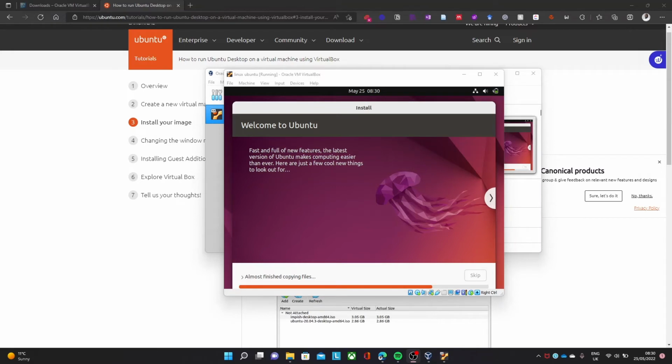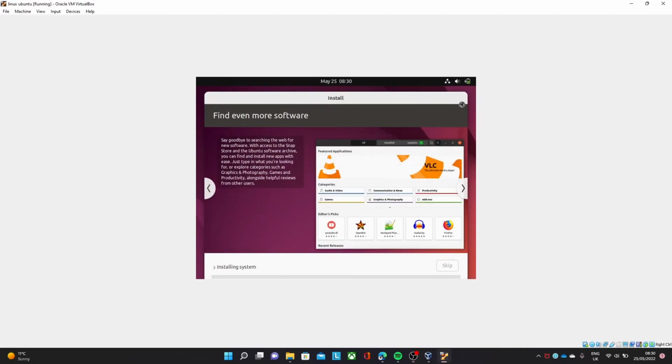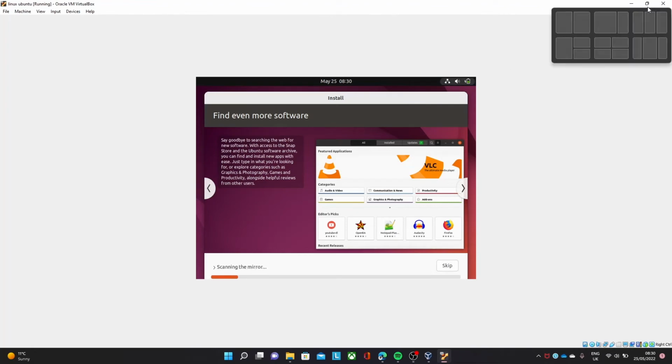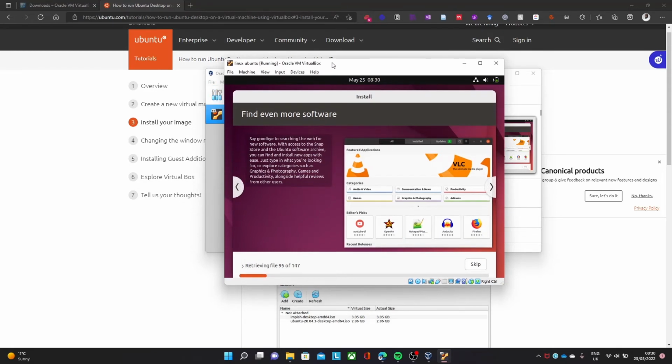Let's give it more time. Still installing. Okay, so it's installing the system. We're still going to correct the screen resolution, but for now it's giving us a smaller screen resolution. I'm going to show you how to do that. So we'll wait for it to finish installing, retrieving the files, and installing the required files that we need.